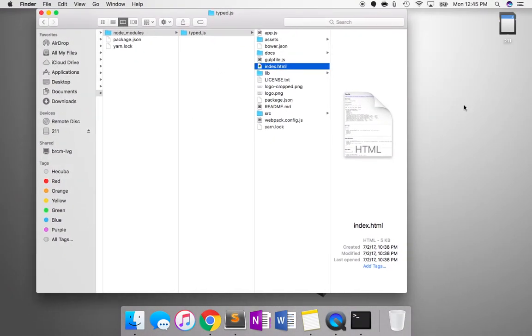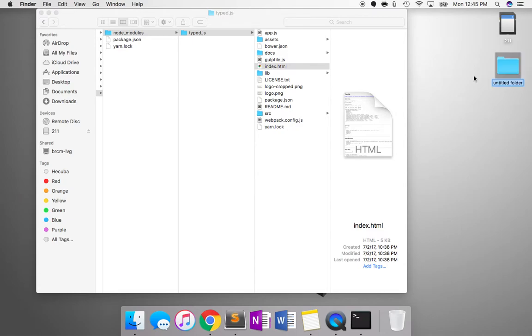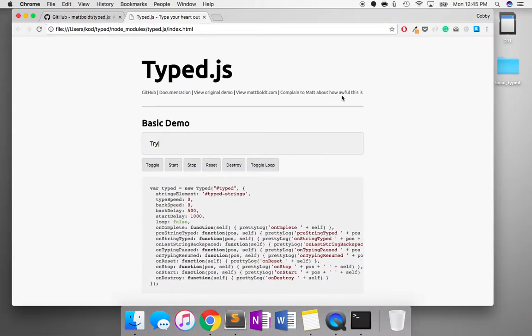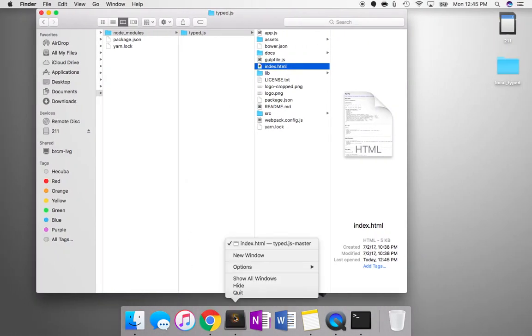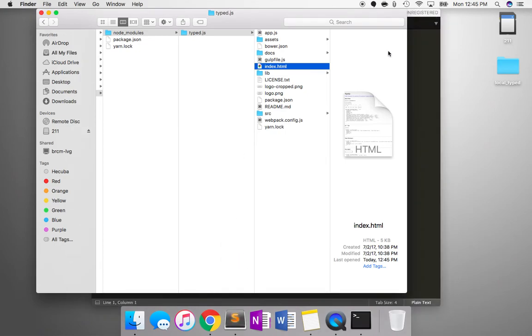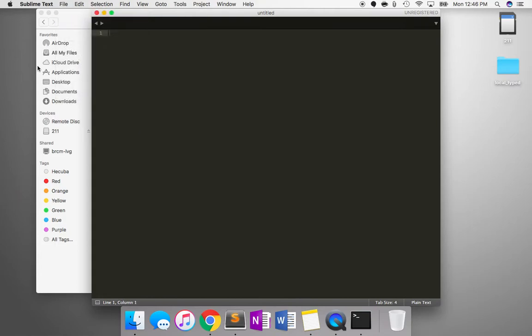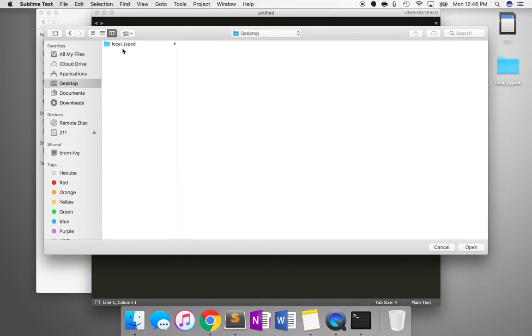I'm going to start by creating a folder, and let's call it local typed. This is where our local copy will run. I'm going to open Sublime Text, File, Open, Desktop, local typed.